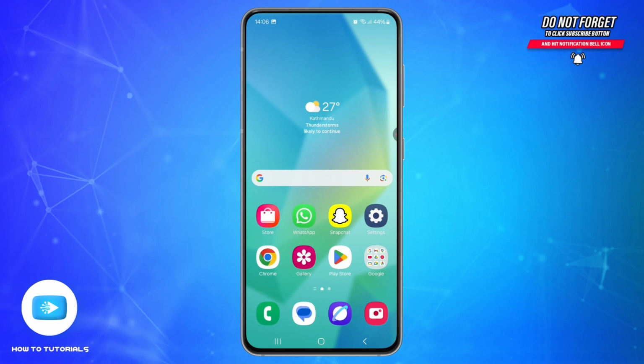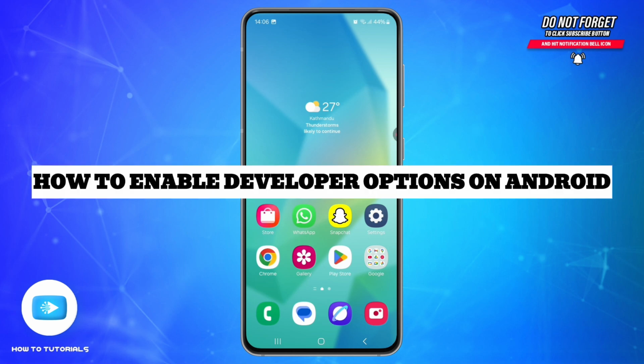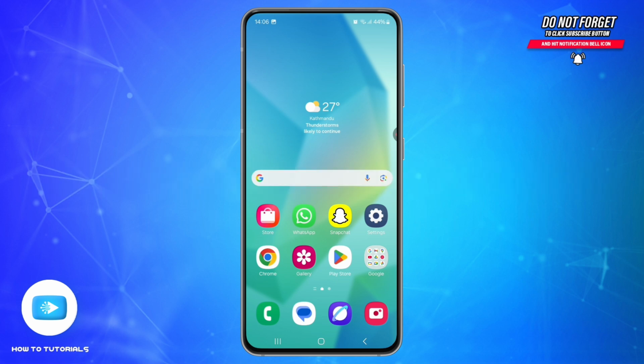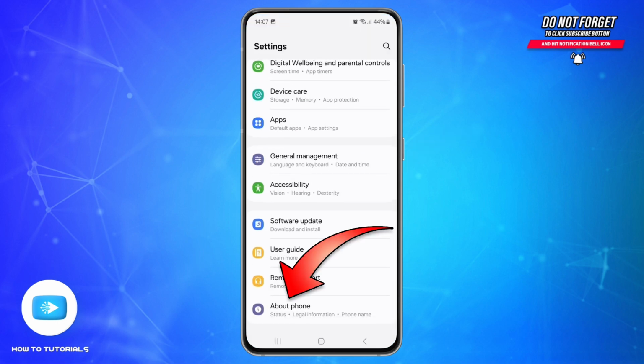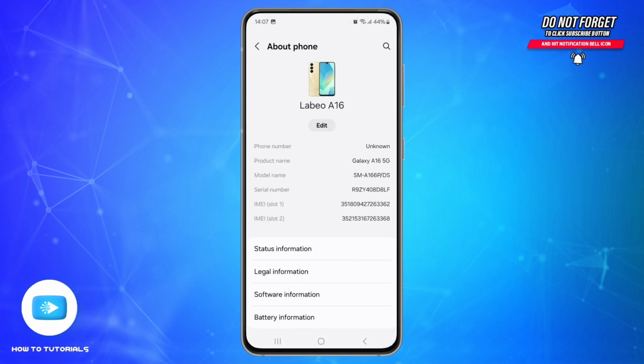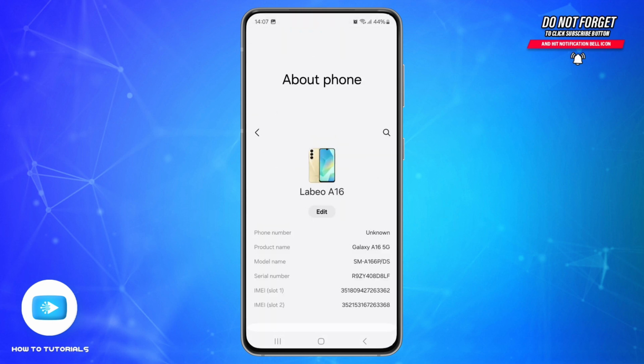In this quick video, I'll show you how to enable developer options on any Android phone, whether it's Samsung, Xiaomi, Vivo or Realme. So let's get started. First, go to your phone settings app. Scroll all the way down and tap on About Phone. On some phones, this may be inside System.